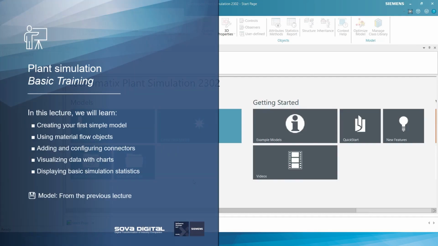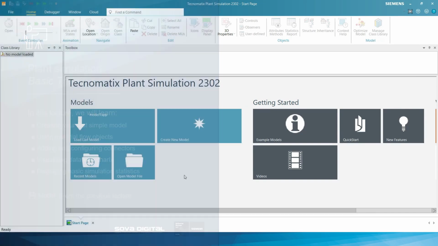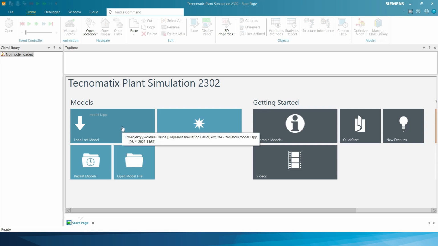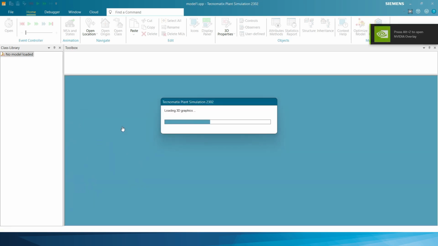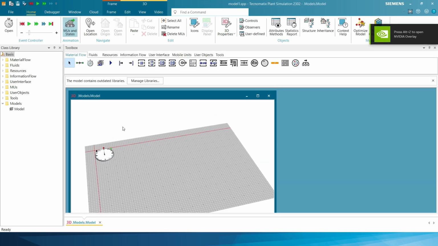In this video, we'll demonstrate how to create our first simulation model using the basic objects of material flow. We will create a small factory together, and we begin by opening our model from the previous lesson. The model has opened as a frame and in the 3D environment. We can open this frame in full screen.